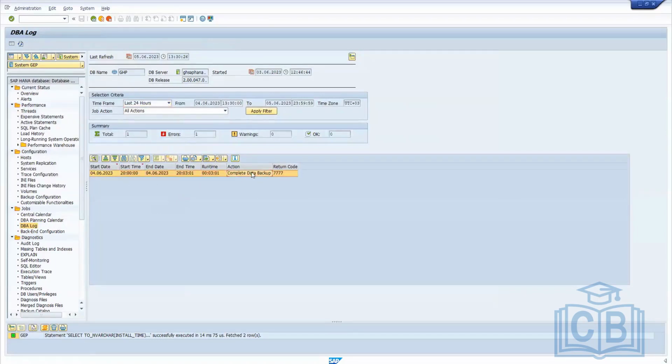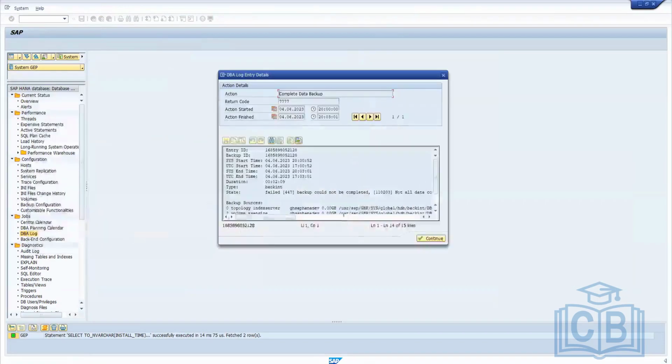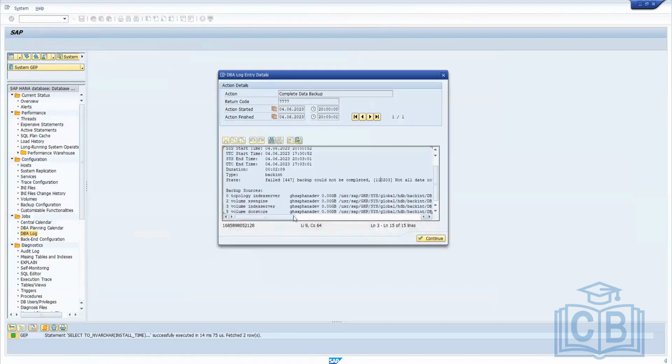Double click. On 4th June, they tried to take the backup. The backup was not completed. So this is again a very serious issue. You can talk to your vendor about why the backup failed.